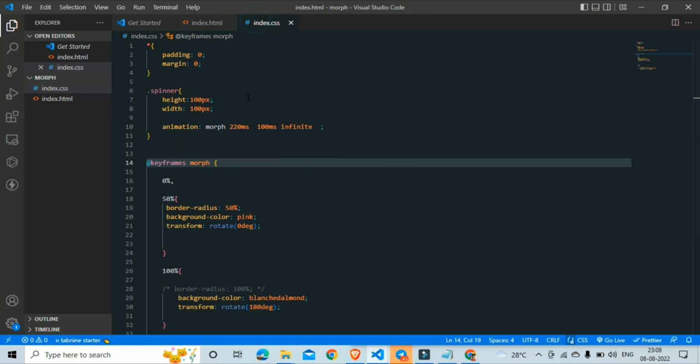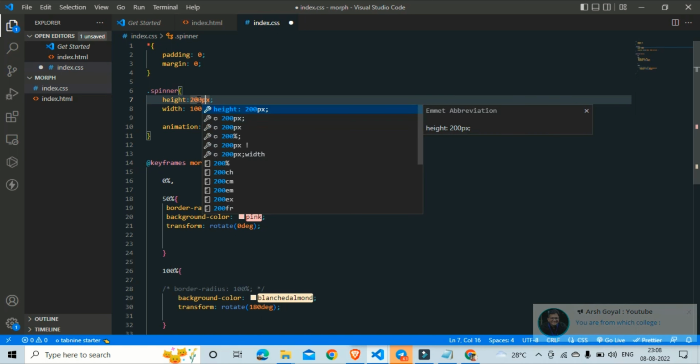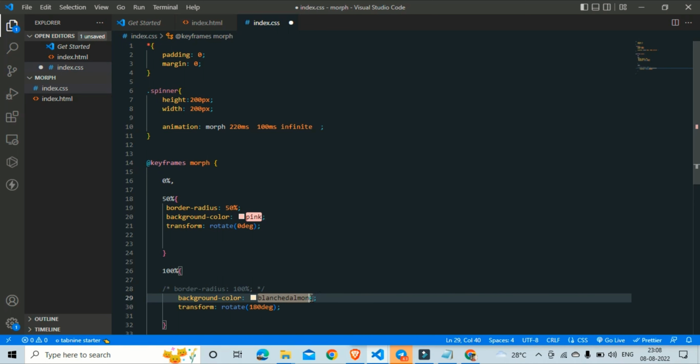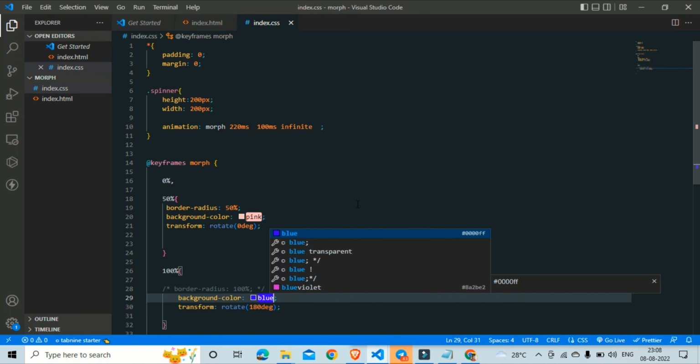I can give it a bigger size so you can see it properly, like 200 pixels, and here I will also give 200 pixels and a dark blue type color. Good. So you can see the spinner that will rotate again and again and again.